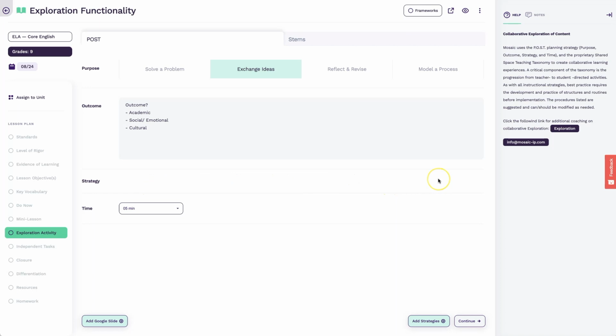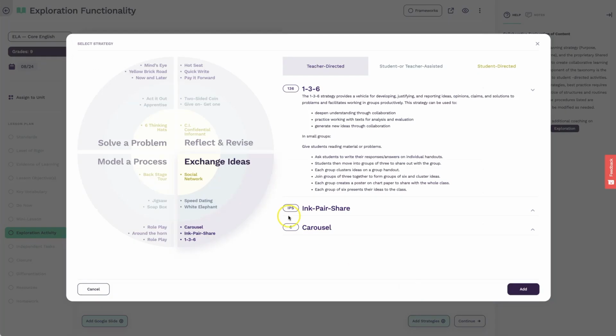You could see in this strategy slot that we have to come down here to embed a strategy from our embedded taxonomy. You can always add one of your own choosing, but let's look at the taxonomy real quick and see that it moves in a circular motion. When I hover over each section, it changes the section and highlights it. So in this case, I already said we want to exchange ideas, and it opens up to exchanging ideas because I clicked the top piece of that.